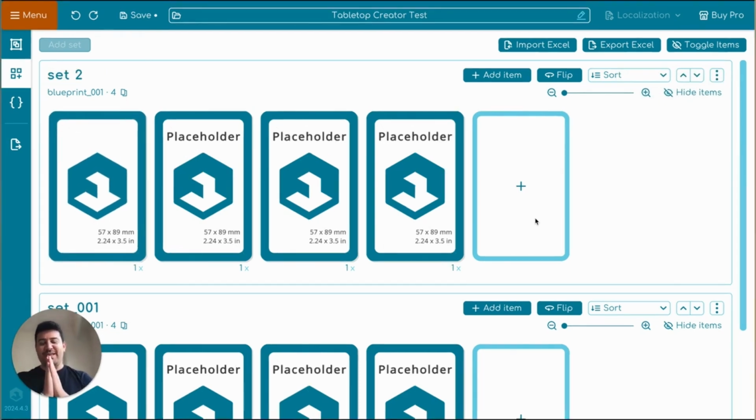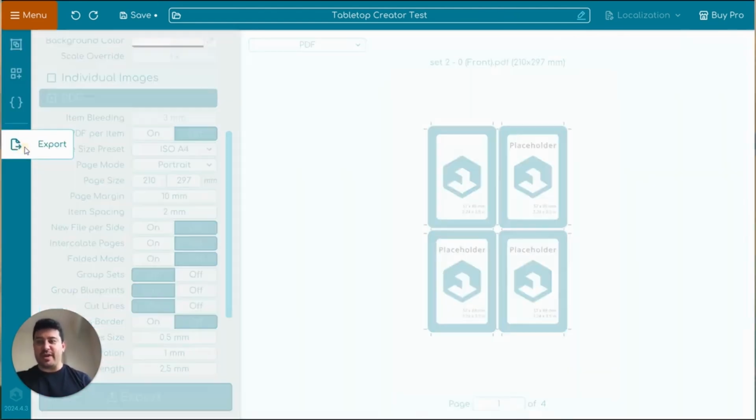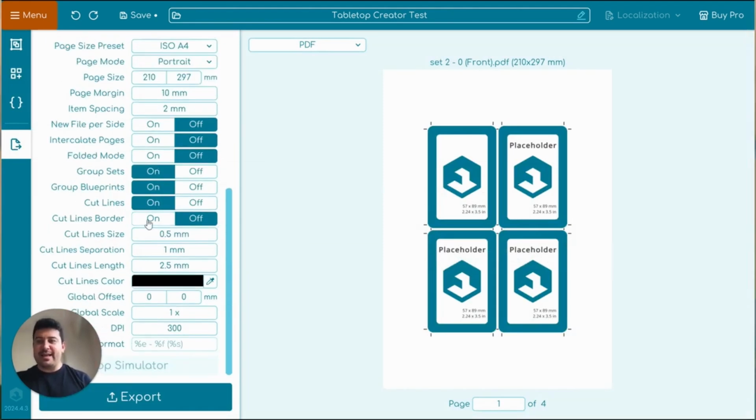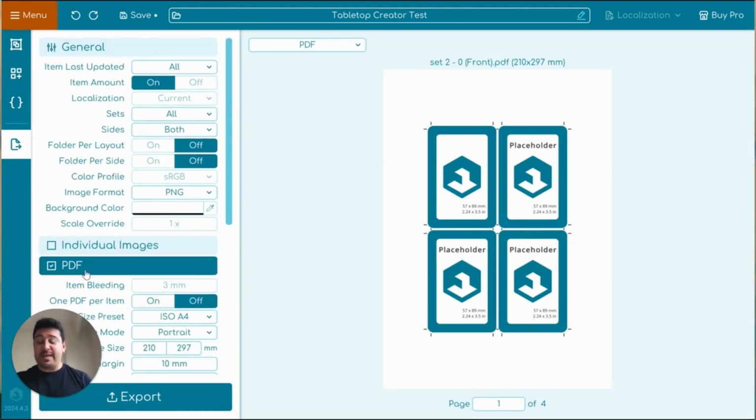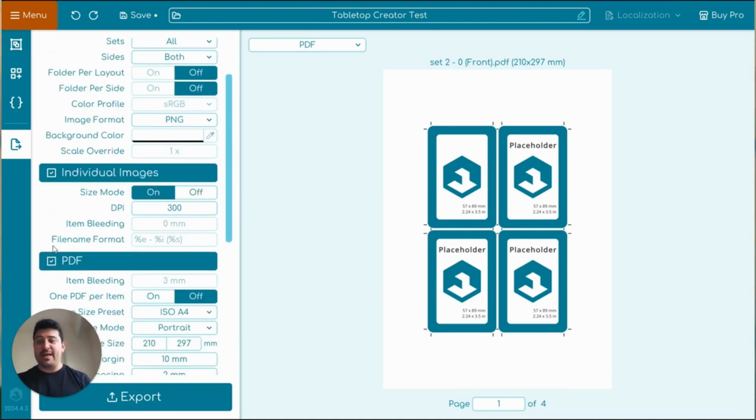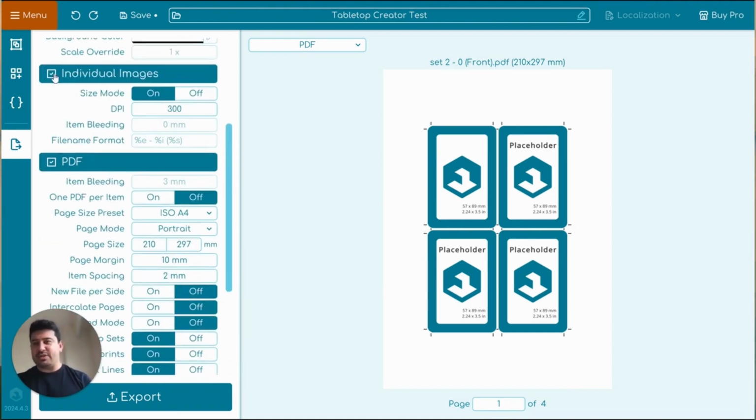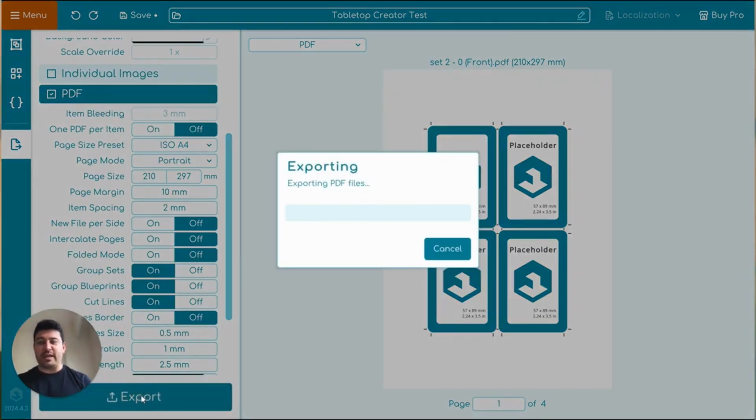When you finish customizing everything, your blueprints, your sets, your components, all you've got to do is export your project. In order to do that, you just click on export, and then you click on PDF, for example, or if you want individual images, you can also do that. In my case, let's choose PDF, and then we click on export.